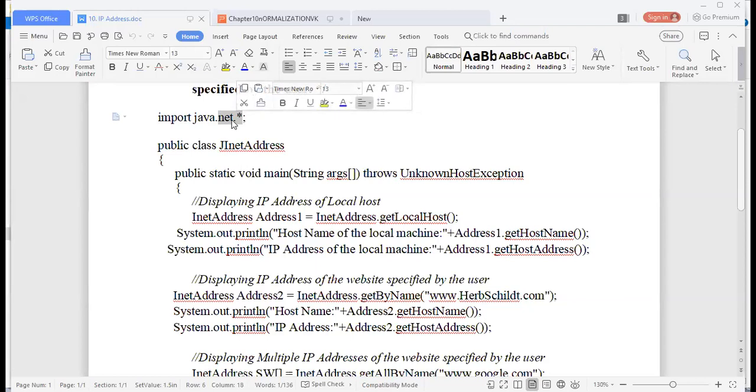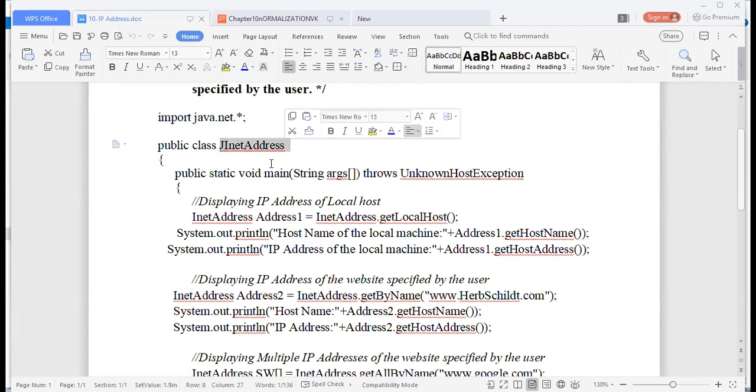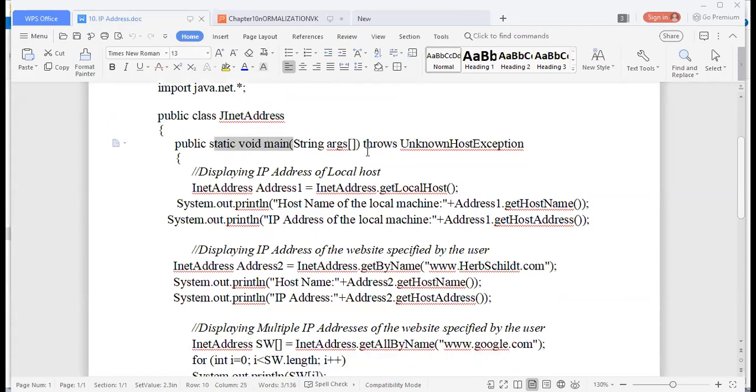Basically, we are using the InetAddress class for this program. Our class name is JInetAddress, because InetAddress is already a class name, so we have to give some other name. We have directly started with the main method. Remember that each of these factory methods must throw UnknownHostException. So instead of individual factory methods throwing UnknownHostException, I have attached it to the main method so that all the methods will be associated with that. Whenever there is an error, this throws will take care of it.